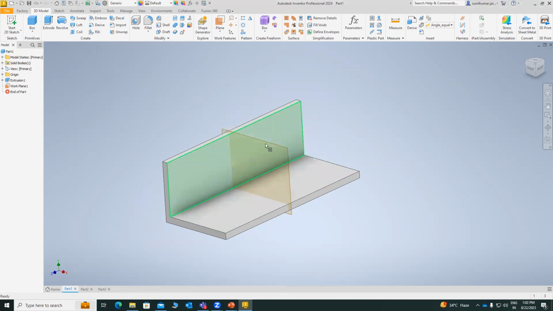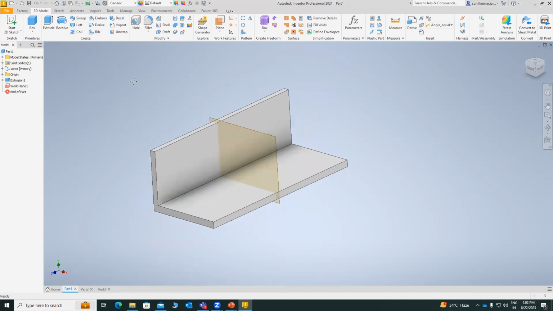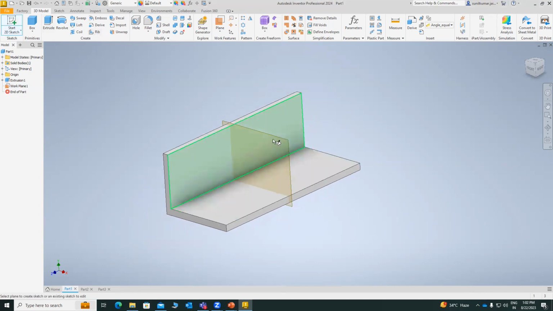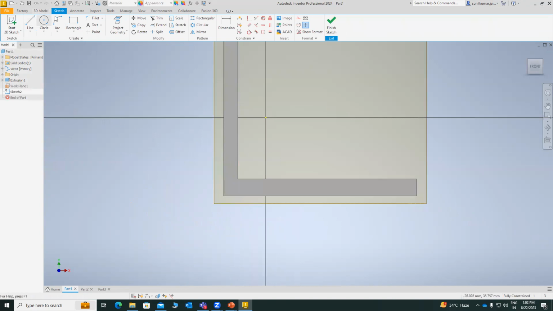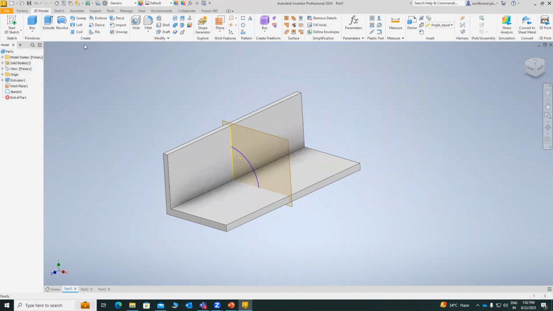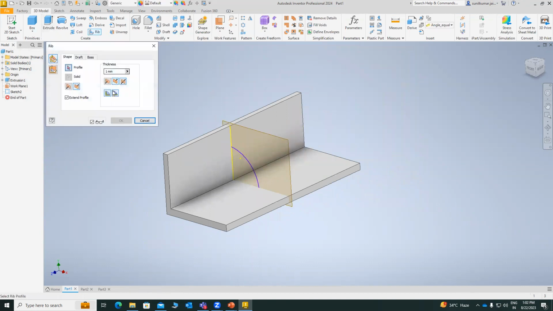Just before clicking the rib, we have to create a sketch. So first of all, start a 2D sketch, click on the plane and create a sketch. This is my sketch. Finish and select the rib command.